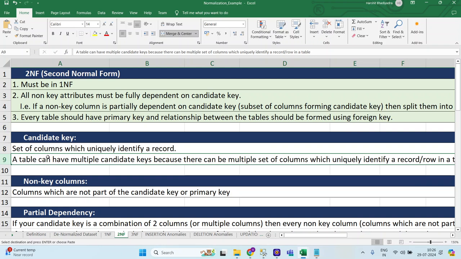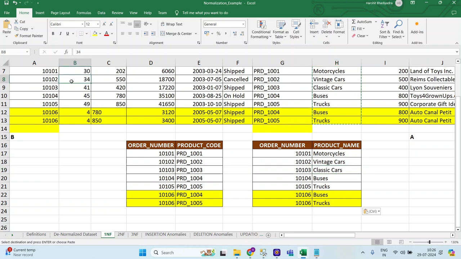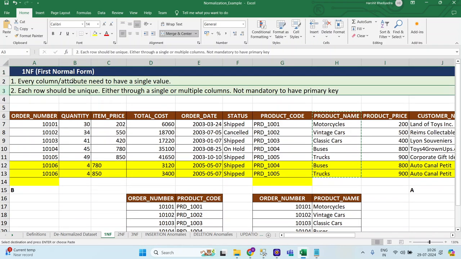Now what can be non-key attributes? Columns which are not part of a candidate key or primary key. So now can you tell me from this one what are the non-key attributes?